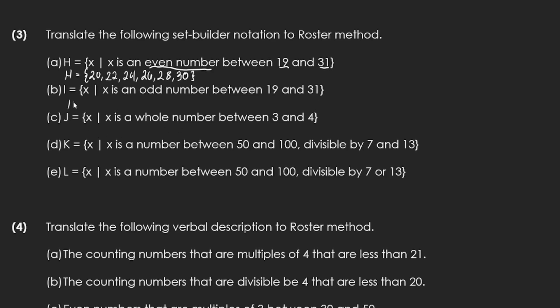Let's start with our set I here and let's list all the odd numbers between 19 and 31. But you have to take note that it is between 19, so you're not going to start at 19. You're going to start at the odd number after 19. Same thing with 31. You're going to end at the odd number before 31. And let me just list it all, starting with 21 and 29. Let's close it. We have now C.